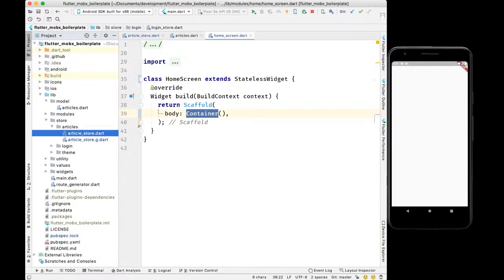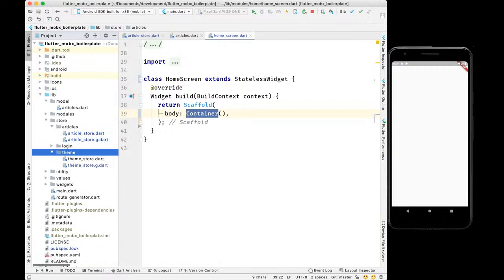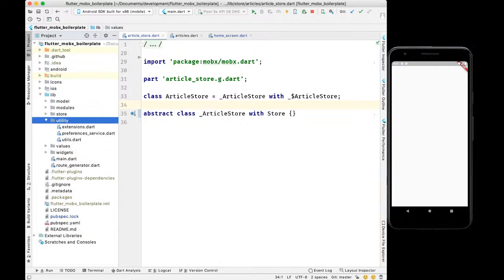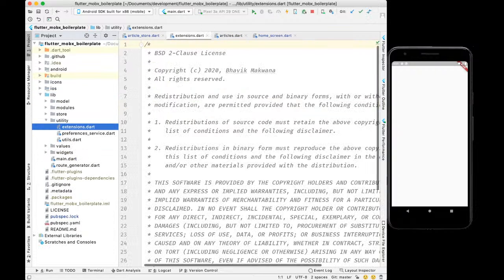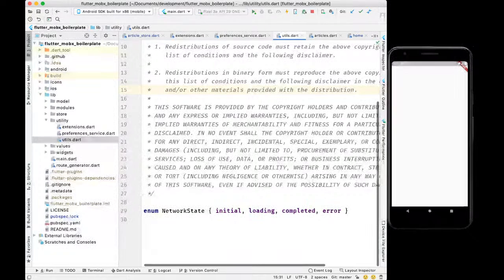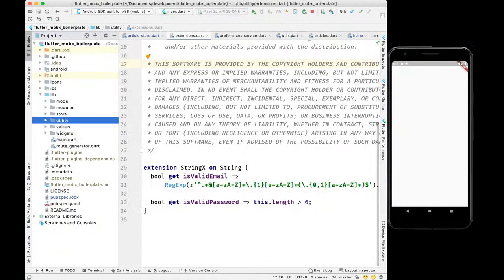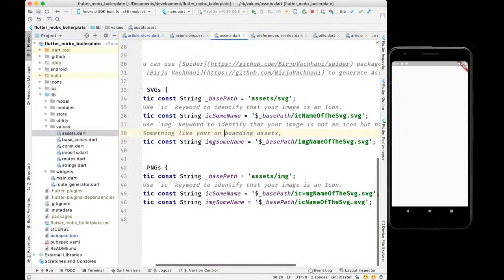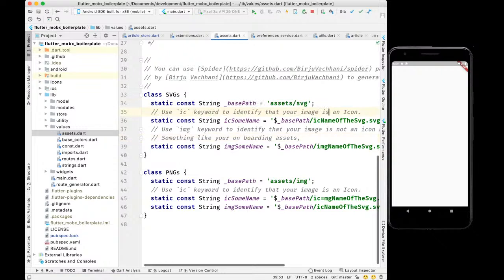and theme and so on. So our article store is again empty, and there's a utility package for the extension methods, my preferences, and util classes that I'm probably going to use. Value classes contain the assets. If you want to pass the assets, you can follow this kind of convention, like IC for the icon and IMG for the image, and the same goes for the PNGs.